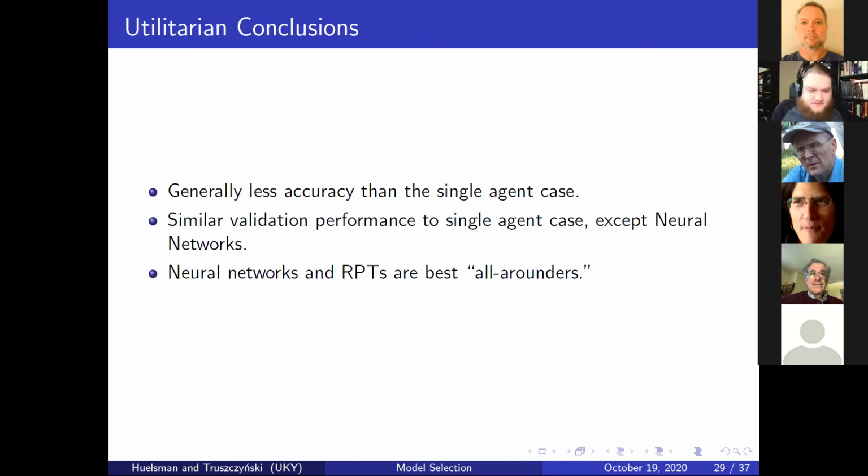So overall conclusions, we have less accuracy in the single agent case. To be expected, we have conflicts, right? Similar validation performance for everything except neural networks. So single agent to multi-agent is basically the same for utilitarian, except with neural networks, which have a worse drop of performance between training and validation. And then finally, neural networks and ranked preference theories are still the best all-arounders. There's really no getting around that in this example.